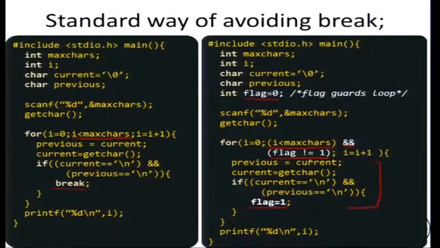So in summary, what I want to say is that if you want to write a code using break, you can also write it without using break. One of the standard ways to do it is by using a flag variable for whatever condition that we want to check. You can pick either of these styles, whichever suits you more.